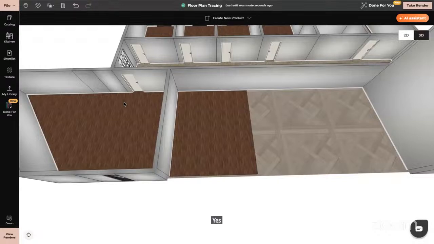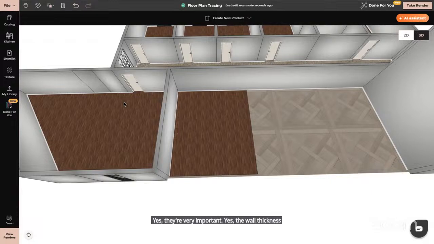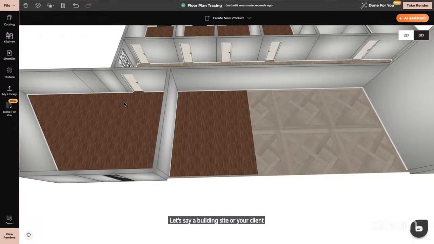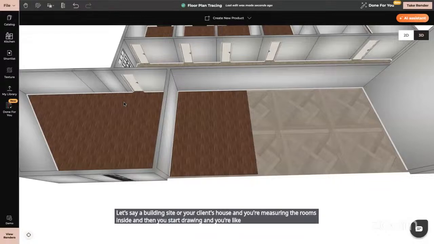Yes, they're very important. Yes, the wall thickness is very important. It doesn't matter if it's adding alcoves, or adding, for example, room by room, you always need to take the thickness of your wall into consideration. Because if you go to a building site or your client's house and you're measuring the rooms inside, and then you start drawing and realize it's not the measurement that you put, you can always click on a joining wall and adjust it. But if you know the thickness of the walls, then you can just add it straight away when you're drawing.